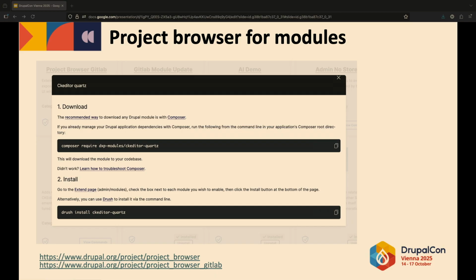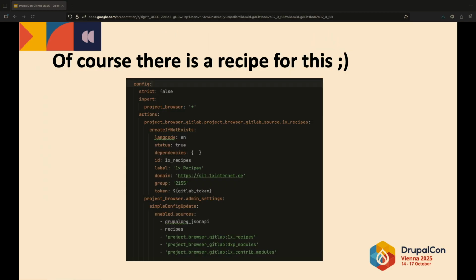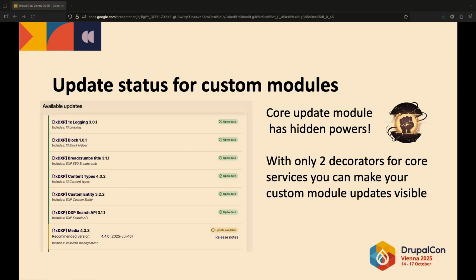And of course, like for everything in Drupal, we still have a recipe for this. So there is a recipe to configure the project browser correctly and to enable all these new sources that were provided by the GitLab extension. Yeah, and finally, to make Drupal aware of updates of our custom modules, we needed to extend the core update system so it could communicate with GitLab, where our internal modules are hosted. So we use the hidden powers of the update module.